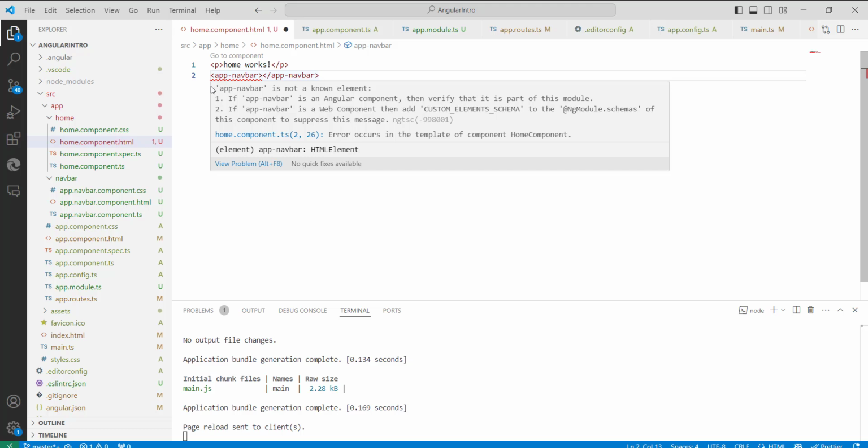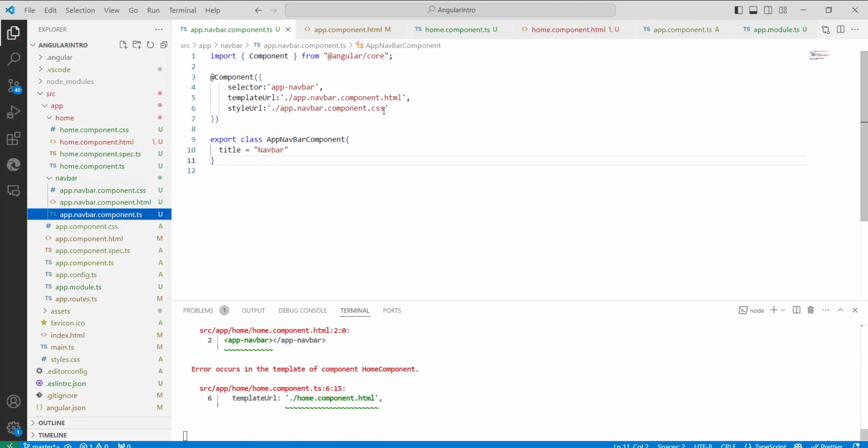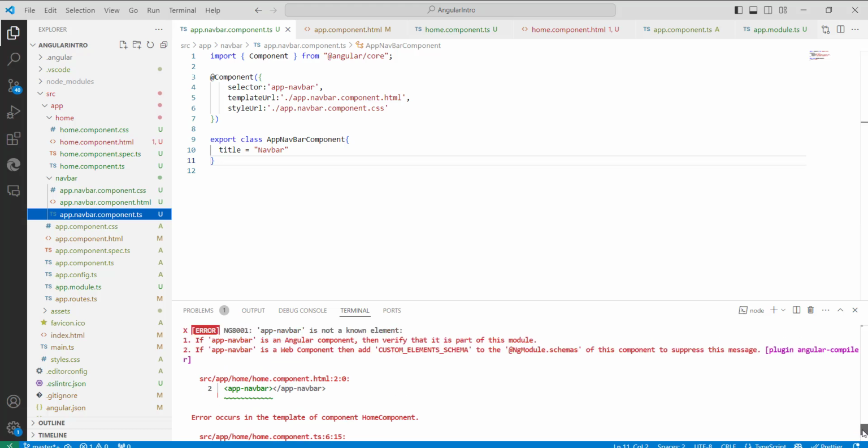Okay, so what does it mean? Basically it was saying that this app navbar is not aware of this particular component, because in app navbar.component.ts we don't use the standalone property. You can see the error also came here. If I show you, you can get this type of error on your screen.